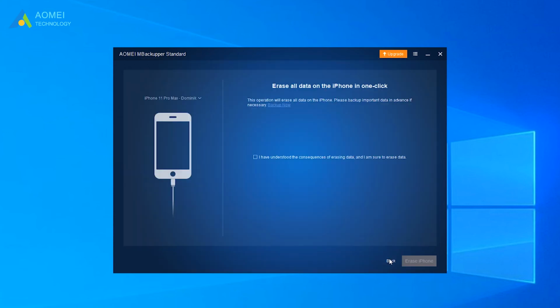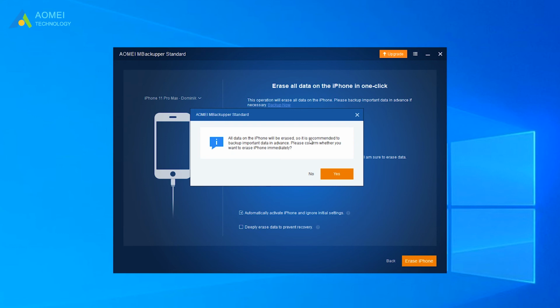Click Erase iPhone on the home interface and tick this option. And there will be two options available for you to choose from. Click Erase iPhone and click Yes to confirm.